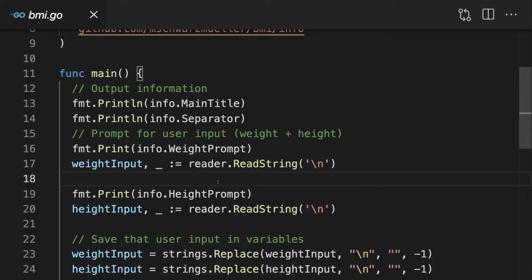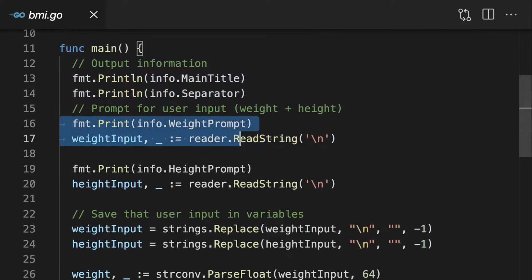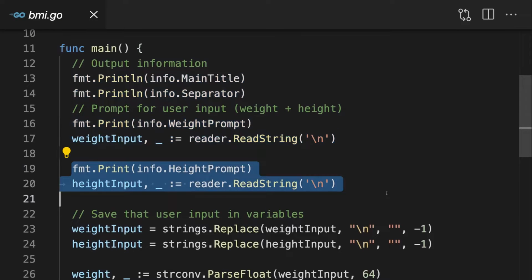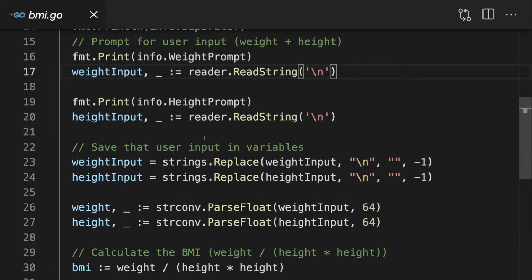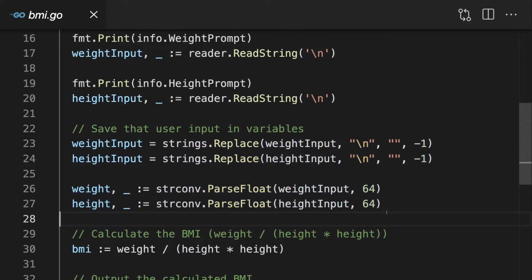Now, to split that up into multiple functions, let's first of all identify the different workloads we have here to find out what we might want to split up. And we could, for example, put this general information into one function that we call. Then we could put the logic for fetching weight and height into separate functions. We could even put that logic for reading user input in general into a custom function. And we might want to put that cleaning and parsing step into a separate function.